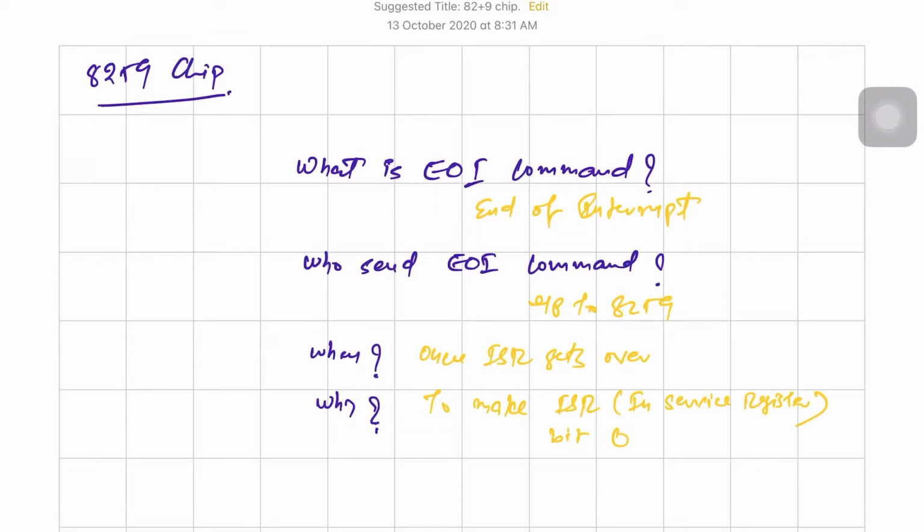Now let's discuss EOI. EOI is end of interrupt. It is a command sent by the microprocessor to the 8259. When your microprocessor is executing the 8086 interrupt service routine, ISR, right, at the time that ISR gets over, it sends a signal to your 8259. Now why do you need to send it?